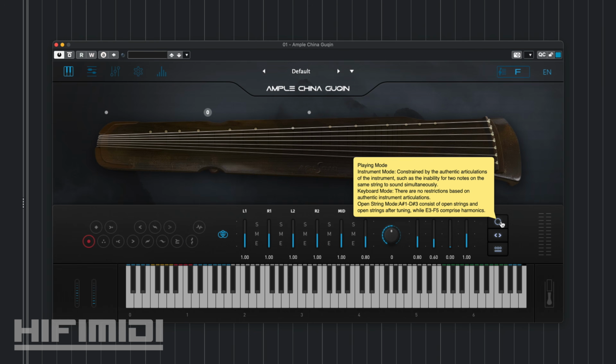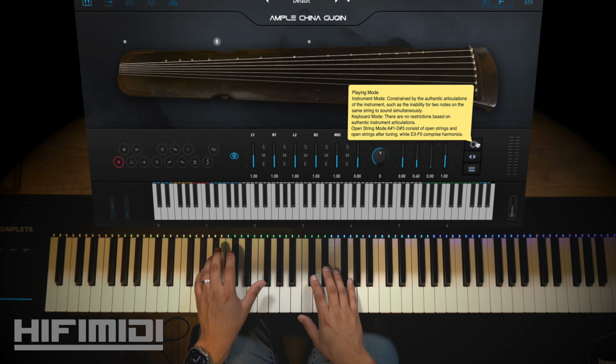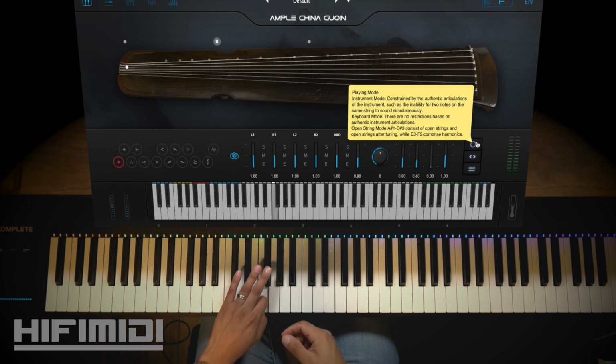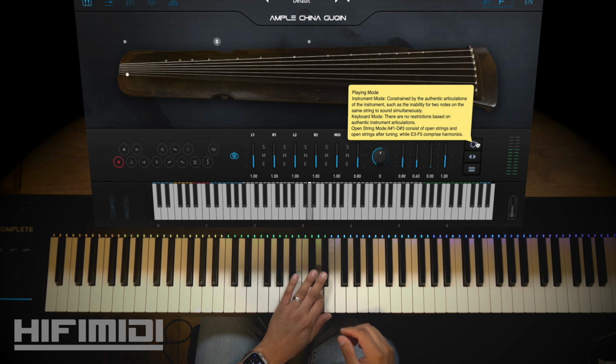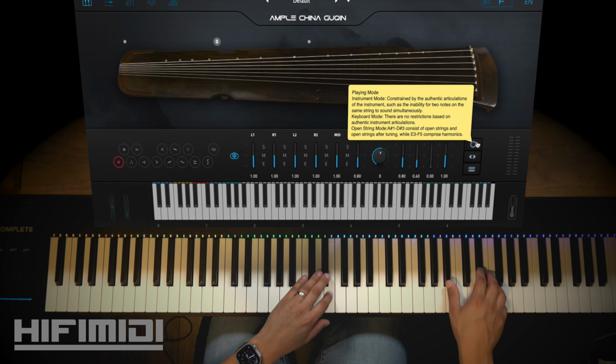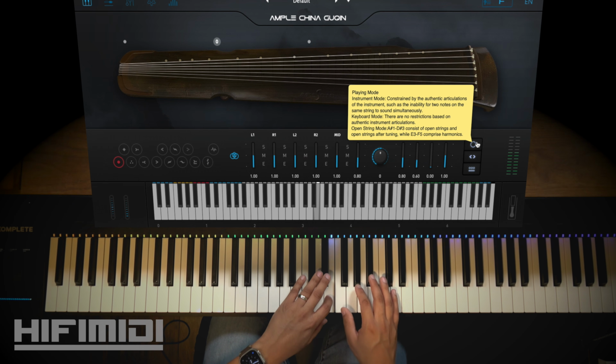So in open string mode, A#1 through G#3 consist of open strings. So you're going to get that stronger attack sound, more resonance. While everything above that, E3 to F5, is going to comprise of harmonics.